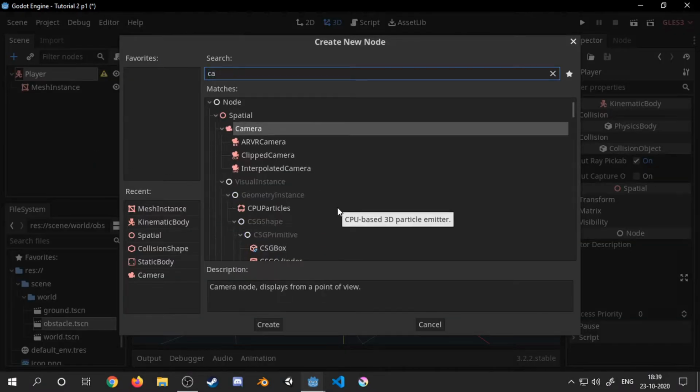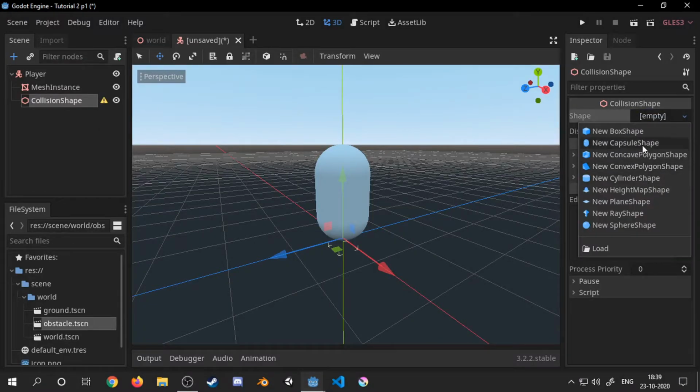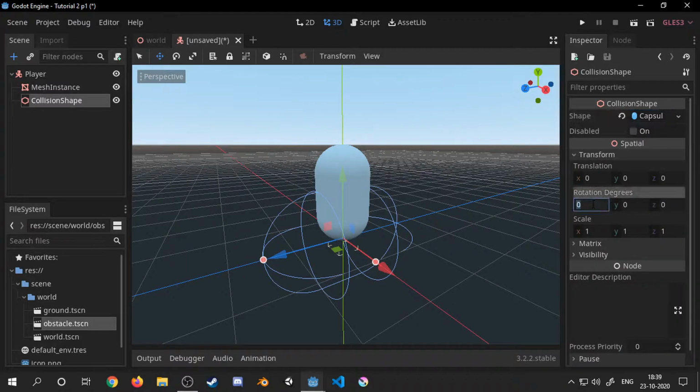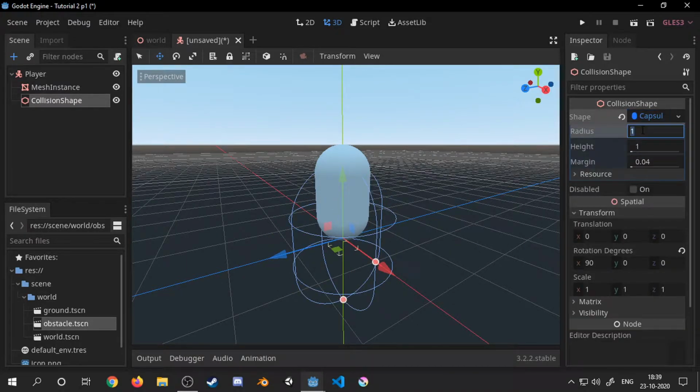Now add a collision shape, set its shape to a capsule, and change its parameters to the same values as that of the mesh instance.